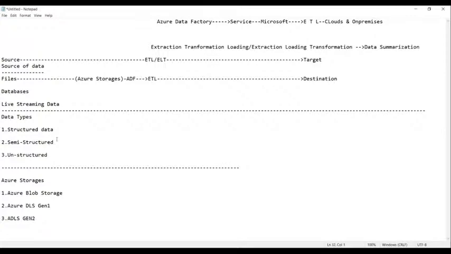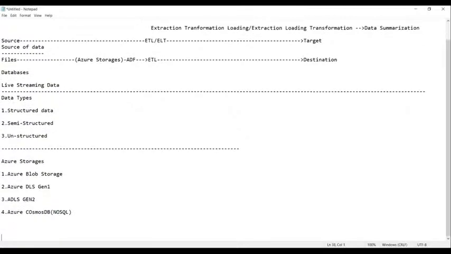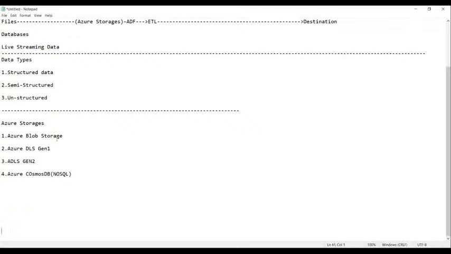Okay, that's it. So now, apart from this, what can we have? Azure Cosmos DB. So basically, this Cosmos DB is called what? We call it a NoSQL database, where we don't have SQL here. Then afterwards, Azure SQL database.